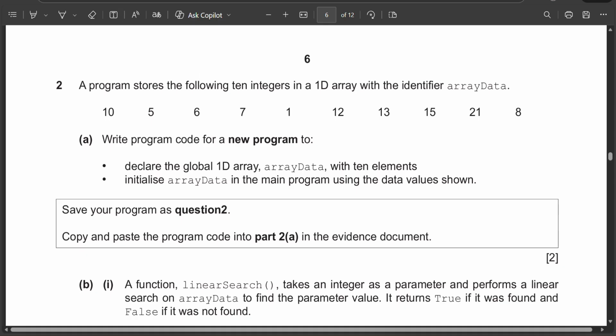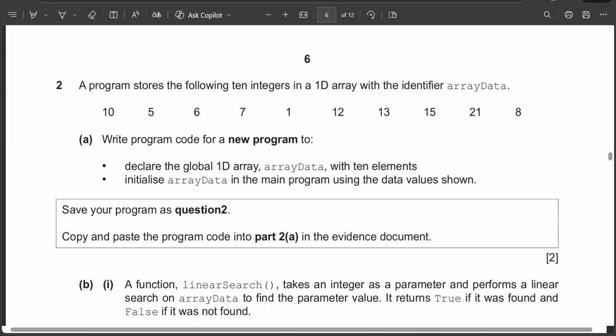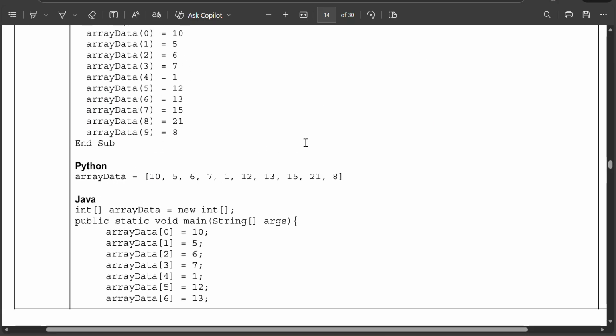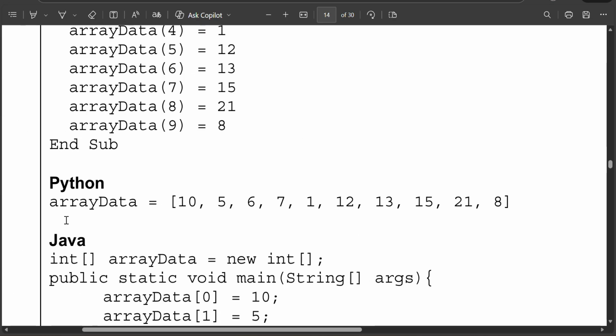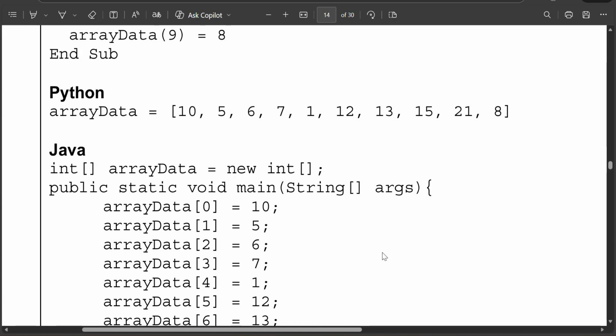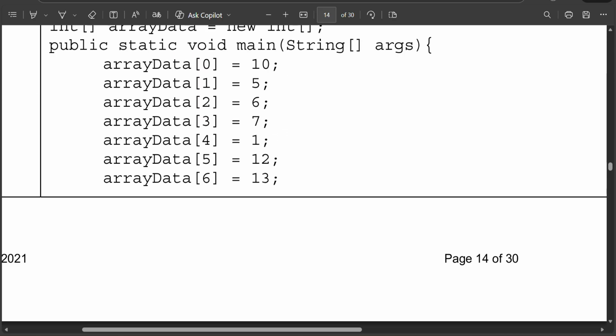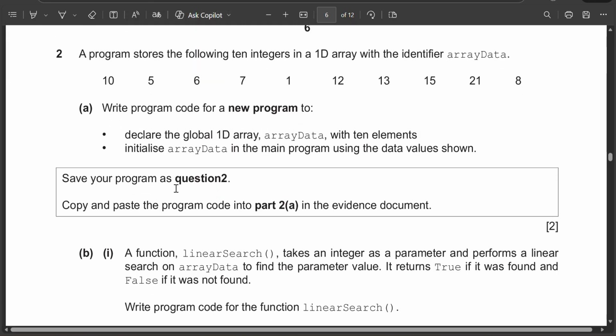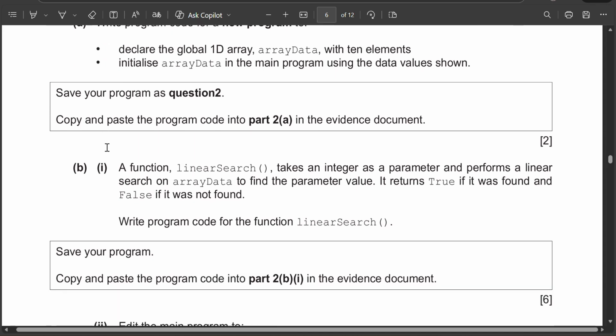Now let's check it in the marking scheme. Here it also has array data and it has added the values. So let's do part B.